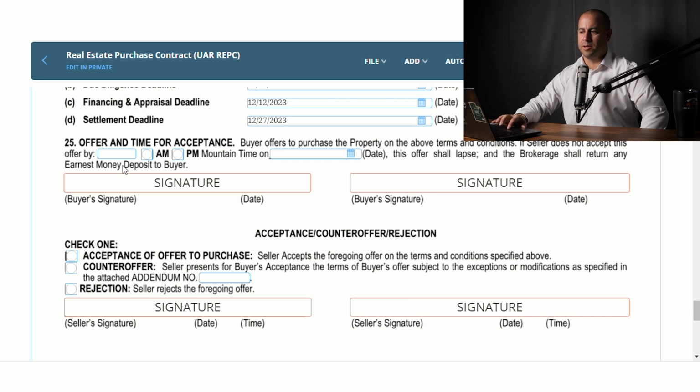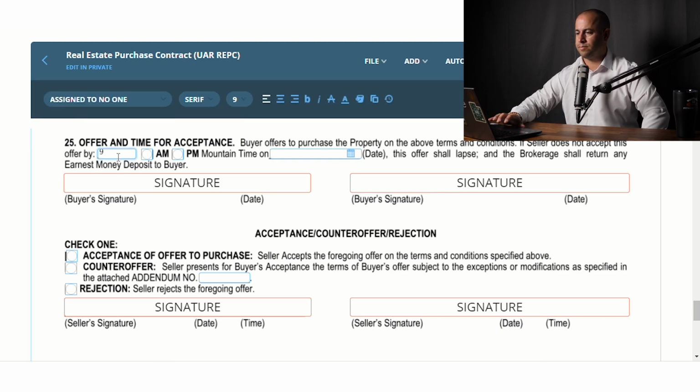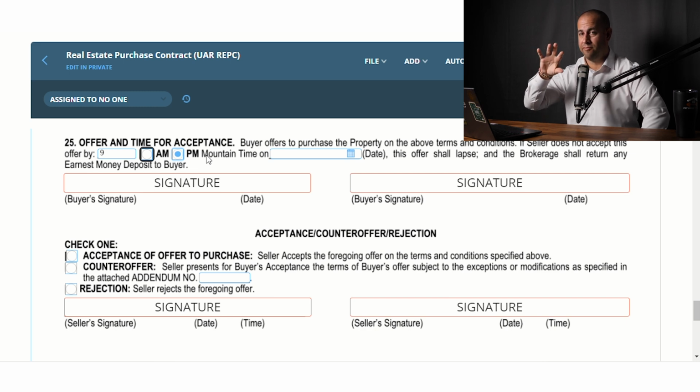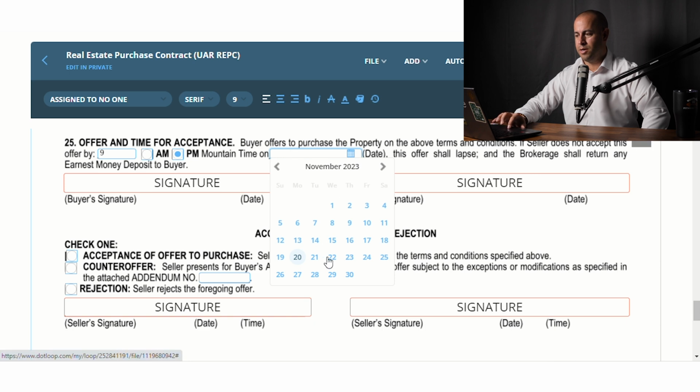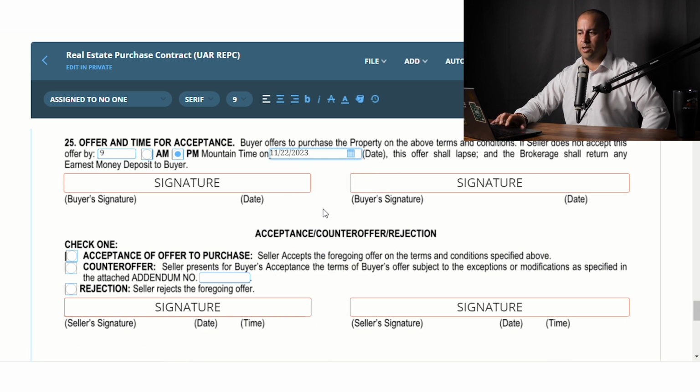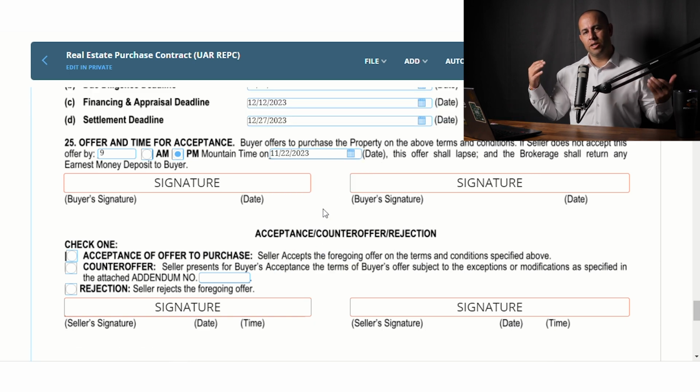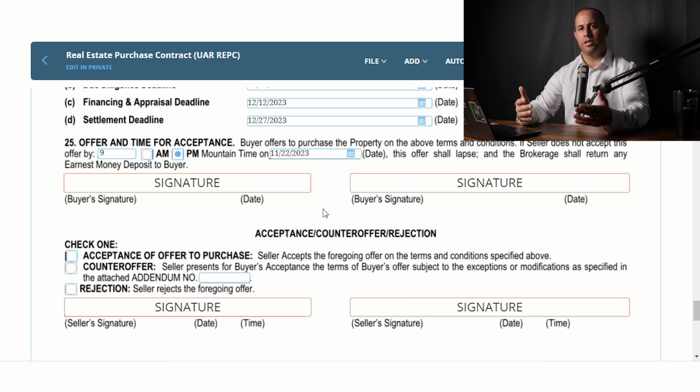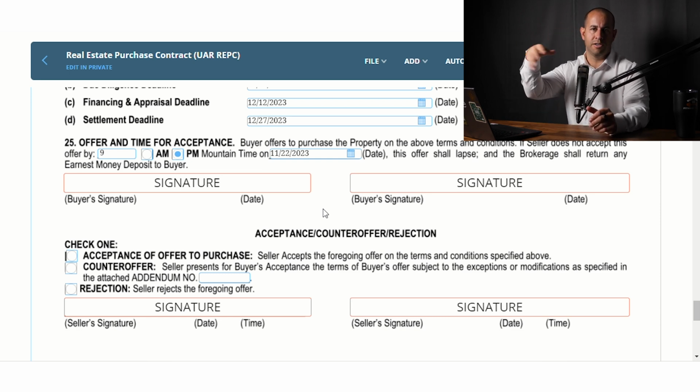Let's say we're going to give them until 9 p.m., right? So this would be explicitly changing that 5 p.m. time that we talked about. So let's say we're giving them 9 p.m. and I want to give them till Wednesday night. When I send this offer over, all this really does is say, hey, we would love an answer before this deadline. However, if we hit 9 p.m. on Wednesday night, this offer dies and we're going to walk away and do something else.